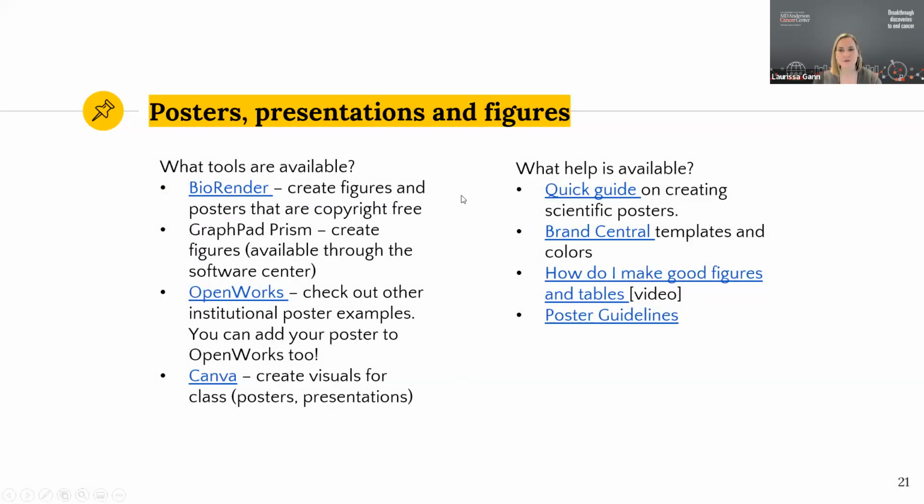Okay, so for posters, presentations, and figures. So this is another thing that we do with trainees and with students. A lot of them are going to be doing presentations and posters. So one thing is we want to make sure they're not just Googling figures and taking them from the internet and using them and calling them their own, because that is copyright infringement.